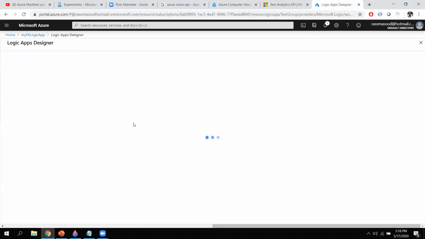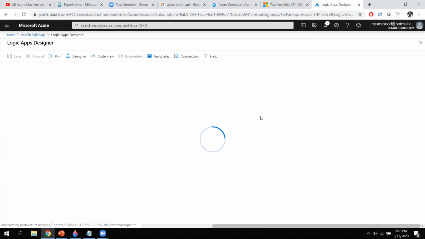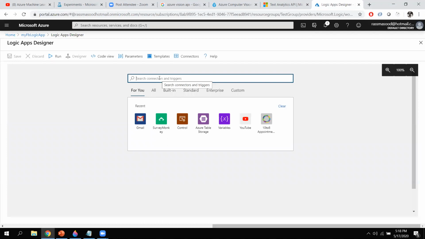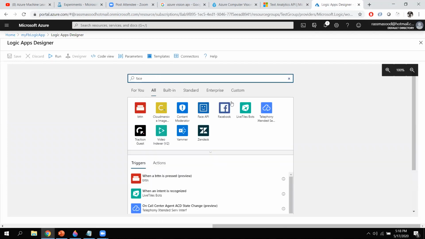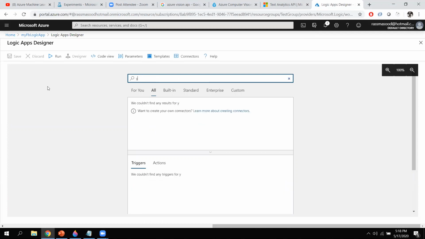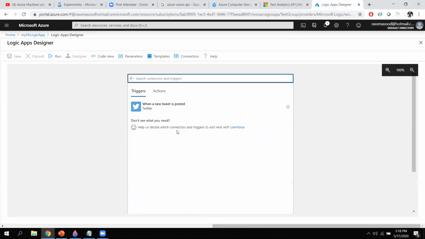So I'm creating a logic app, and then I'm creating a logic app from scratch. And then I'm going to use a Facebook connector. So I'm going to use a YouTube connector. Oh, let's actually do Twitter. Sorry, let's do a Twitter connector.